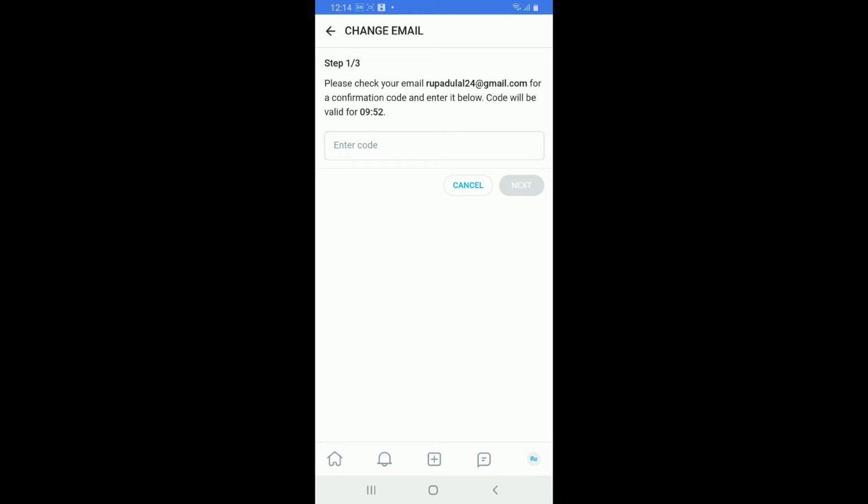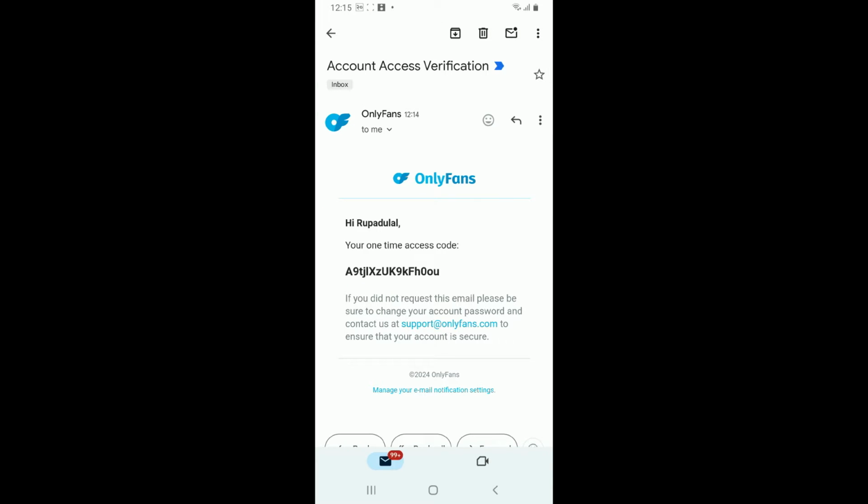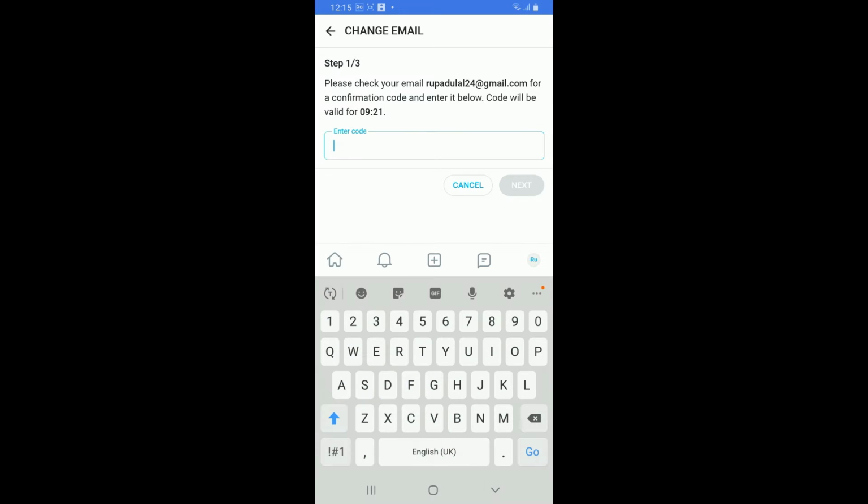Open up your email inbox and open the email from OnlyFans. You will then receive a one-time access code. Simply copy the code and get back to the OnlyFans application. Enter the code that you just copied and tap on Next.